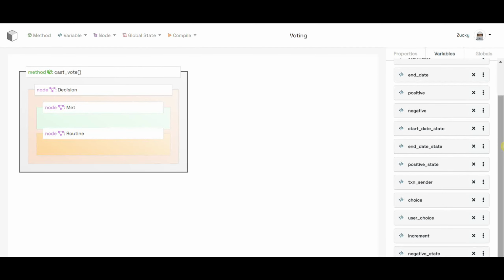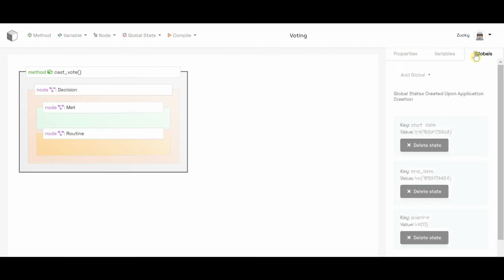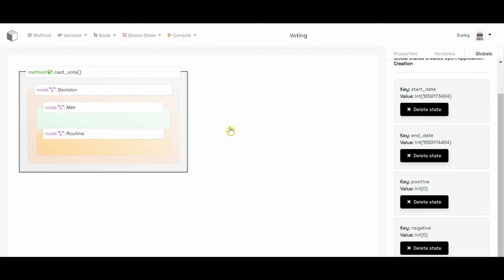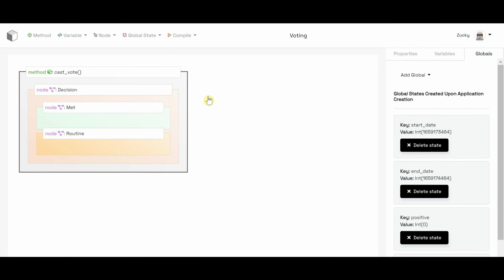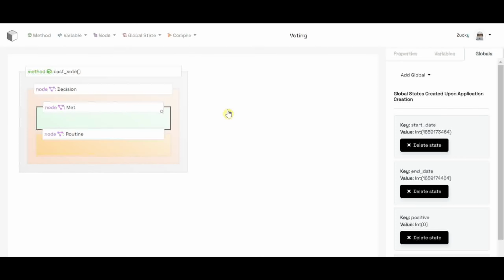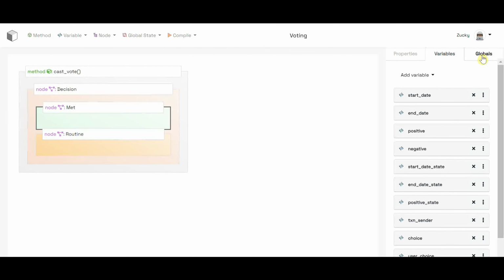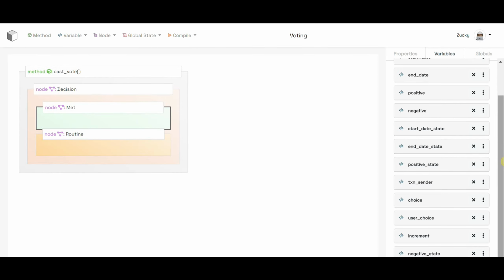So what we'll do, the next thing we're going to do now, is to make the cast vote. Since we have the start date and end date figured out, and we have positive and negative, we would also just make it that when the user votes, it is going to write to their state.